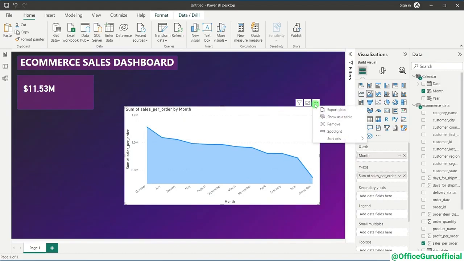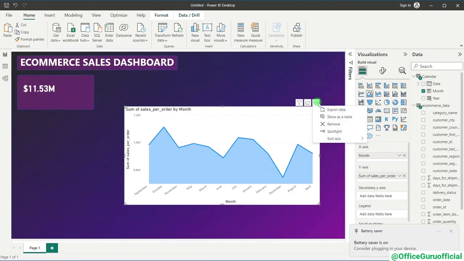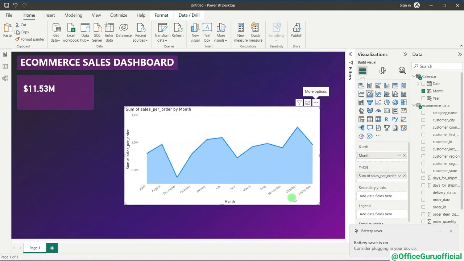Now if you start sorting it with respect to month, just select month. What it has done is sort from September to April, which means it is sorting with respect to alphabetical order. Let's do it again and sort it in descending order. Okay, let's sort it in ascending order. Again, it is sorting from April to September, but it should start from January and end at December.